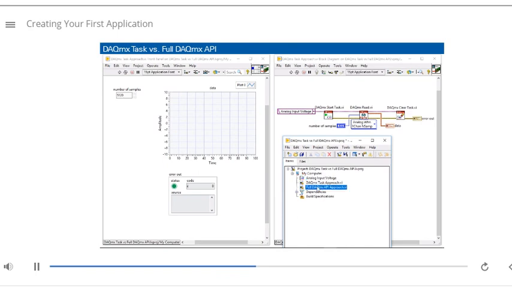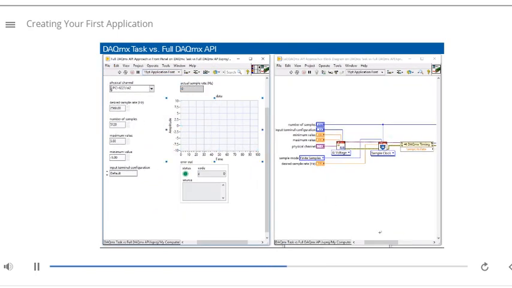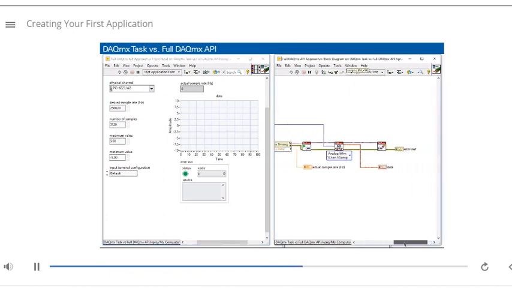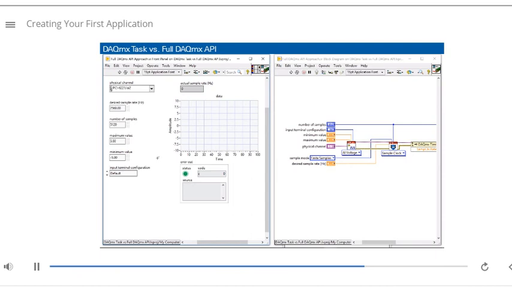In contrast, here is an example of a VI that uses the full DAQ API approach. All the DAQ configuration settings are accessible in the VI. Notice that I can change the channel and sample rate within the VI.